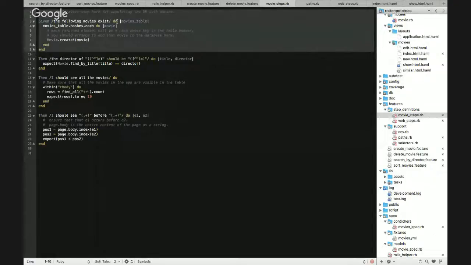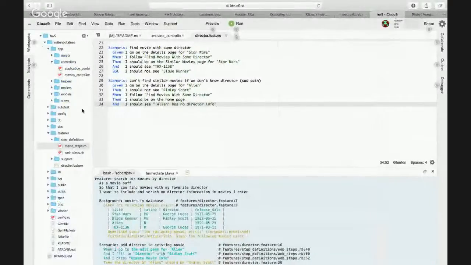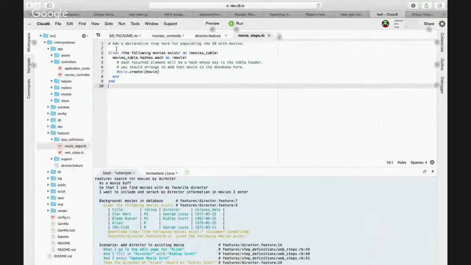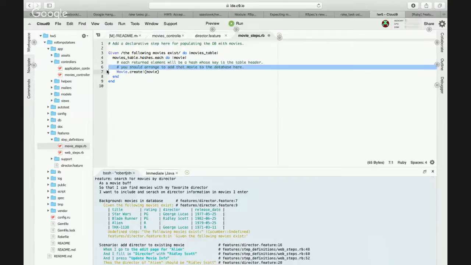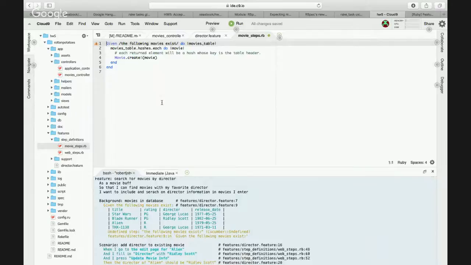So given the following movies exist, can you see what I have on the screen? On which file you're working on? Features? The movie steps, but maybe you can't see it, because I flipped screen. If I come back here, perhaps if I paste it in here, it'll be more obvious. Okay. So this is given the following movies exist, do, and then it gets past the table, and it says for each hash in that table, create a movie database thing there.